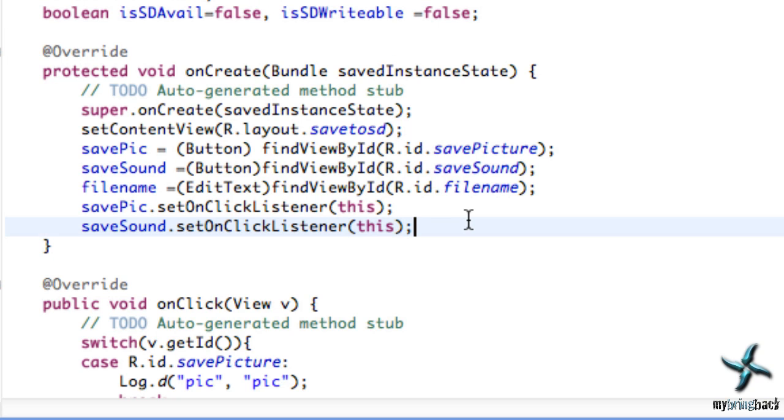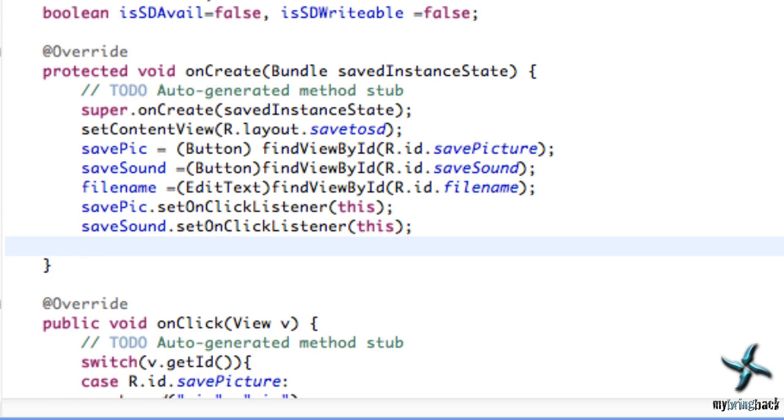All right, so let's go into our onCreate method. This is generally where everything happens for most applications, just the setup. And we're just going to create a new method called checkSDStuff.